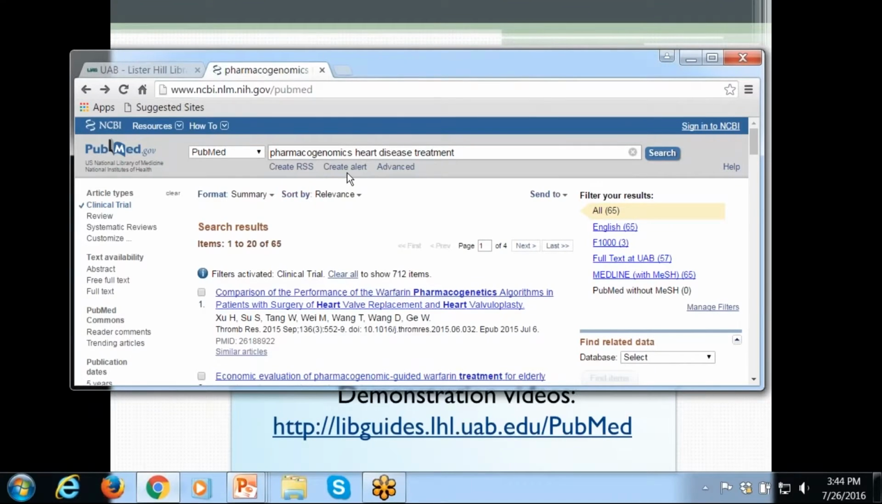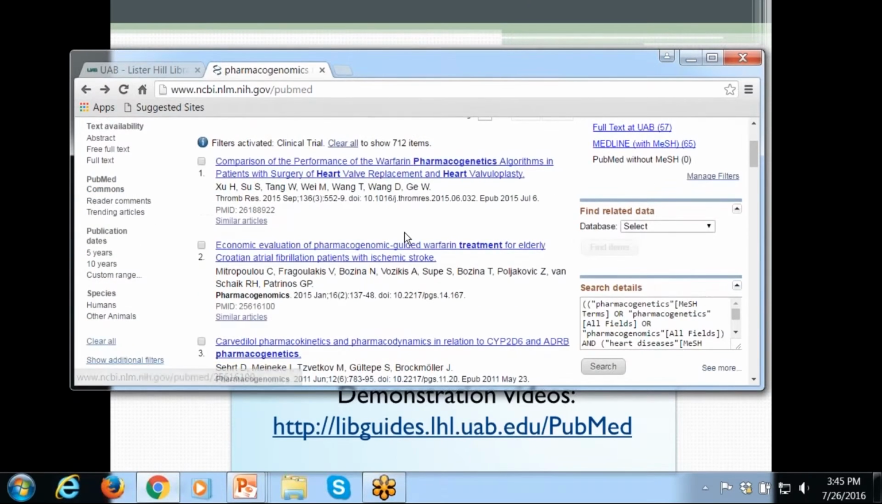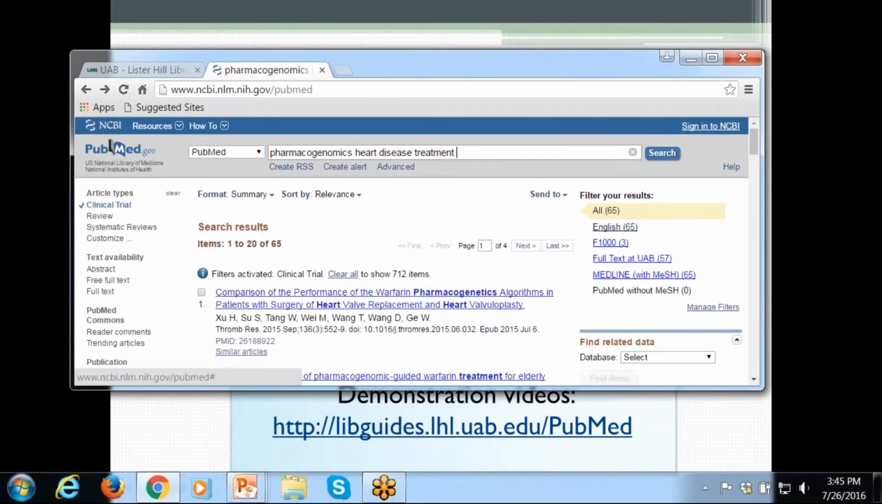Okay, what else do I need to show you? Yes, two more important things. Create alert. This is where you save search. Don't know why it doesn't say save search. But in order to create an alert, you will be asked to create a MyNCBI account. I'm not going to show you. You can all do that on your own. But at that point, it will open an alert form that says, do you want alerts weekly, monthly, or none at all? And it'll give you an opportunity to save your search.